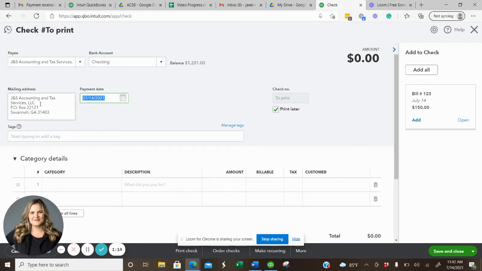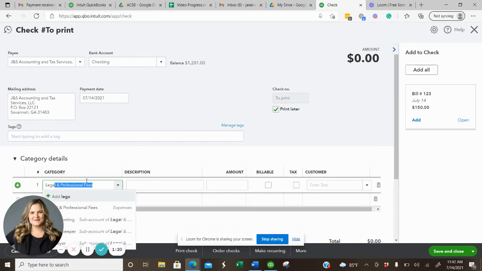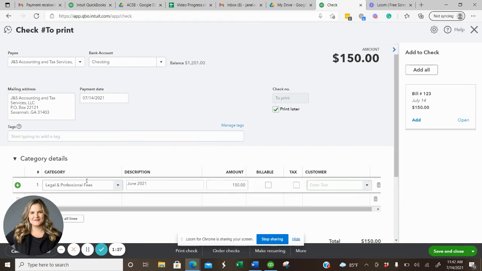So from here, your payment date is today. You're going to print later. The category is legal and professional fees, and it's for June 2021. And we're going to be paying her $150.